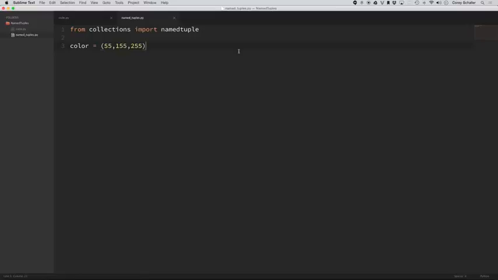In this Python video, we're going to be taking a look at named tuples, what they are, and why we would use them. You can think of a named tuple kind of like a lightweight object that works just like a regular tuple, but it's more readable. So what do I mean by this?